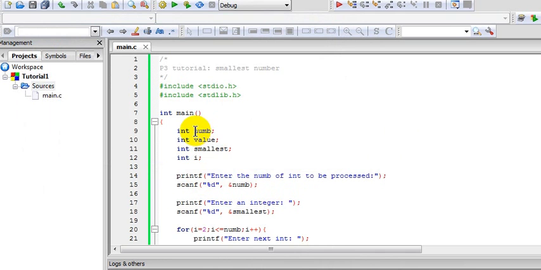In this we'll just take four variables as I've just defined over here. One is all our integers. I've taken number, value, smallest and i. The logic of this is similar to that which we did to find the greatest number in the previous tutorial, I guess. So starting with this, we'll prompt the user to enter the int as the question said.